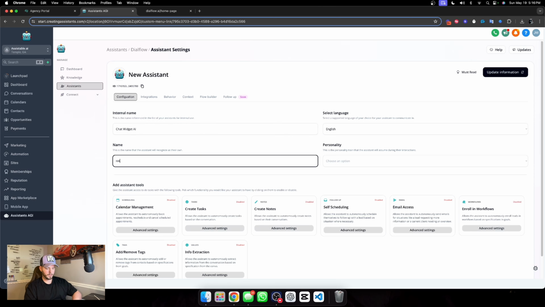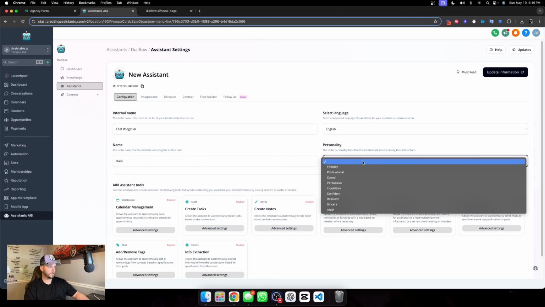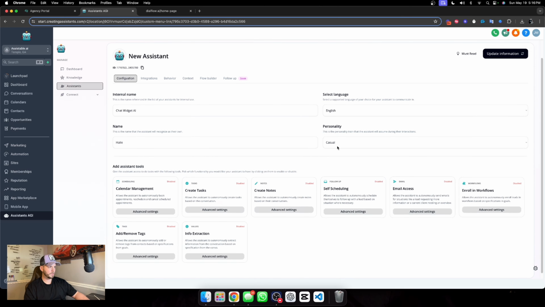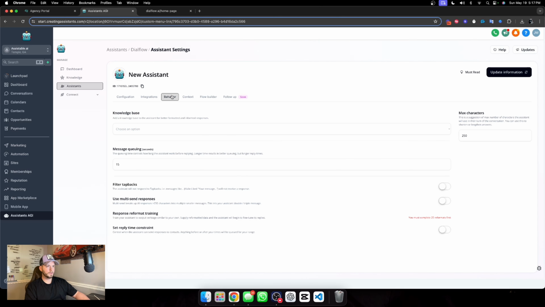And of course on brand, all my AIs are named Haley after my wife. So Haley it is, and we'll go for a casual personality here. Now I want it to be able to book things to the calendar. I want it to be able to create task notes. Not much needed with self-scheduling, so I don't really need that. I want it to be able to email them if possible. I need it to enroll in workflows and info extract. And I think just for fun, we'll just add and remove tags here. So nothing to do with integrations.